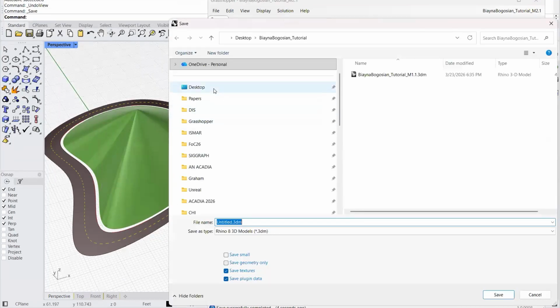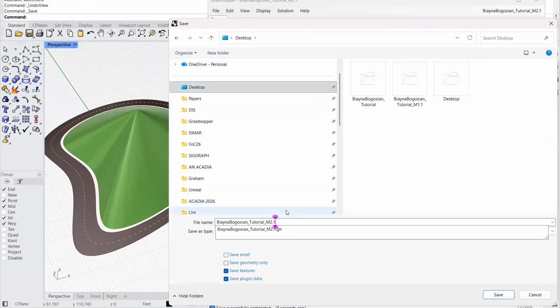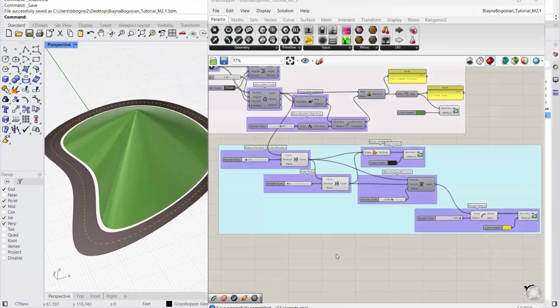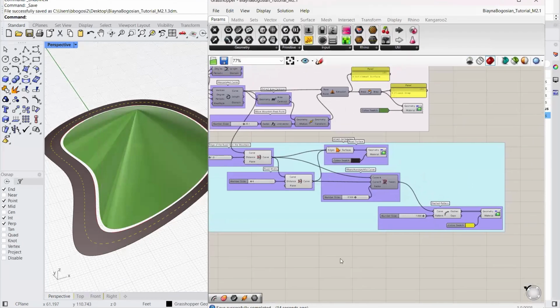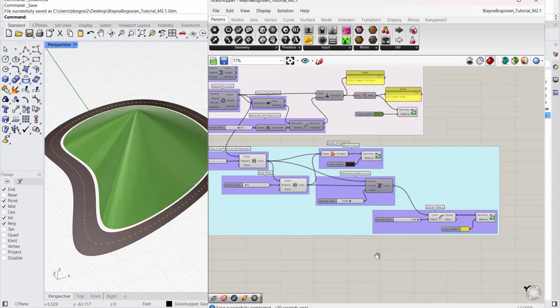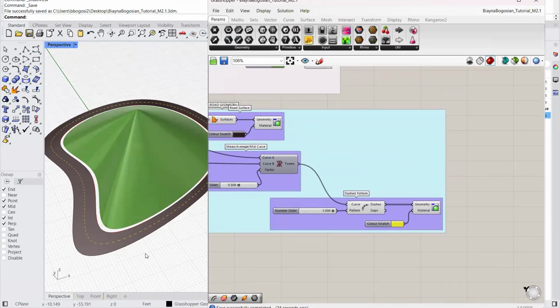Again, it's always good convention to give your Rhino and Grasshopper files the same name so that you can track them and find them. Great, we have our mountain, we have our curve, and the next thing we're going to do is start to create a car and then create the parametric relationship between them.